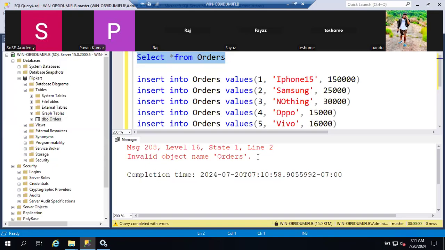That's what you have to keep an eye on. So I deliberately stopped my screen sharing and changed the database. Now if I execute, it will show you invalid object name. Why are we getting this error, guys? Invalid object name. Object means table. Invalid object name, which is orders.